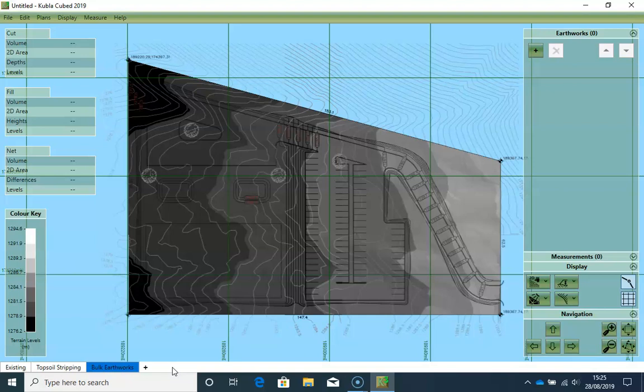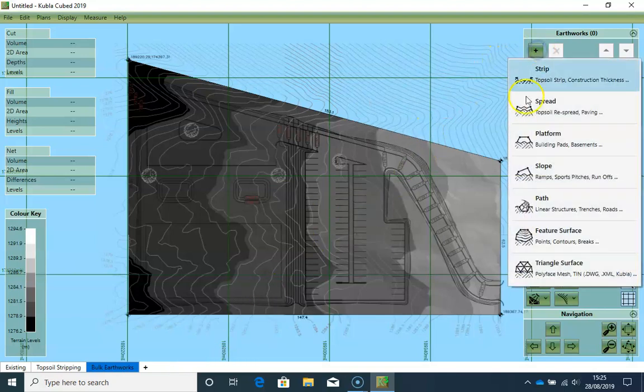So we also will have some break lines at the edge of the road and an outline around the area of disturbance. And we can define these with the feature surface just like we used for the existing levels. So I will add a new feature surface.